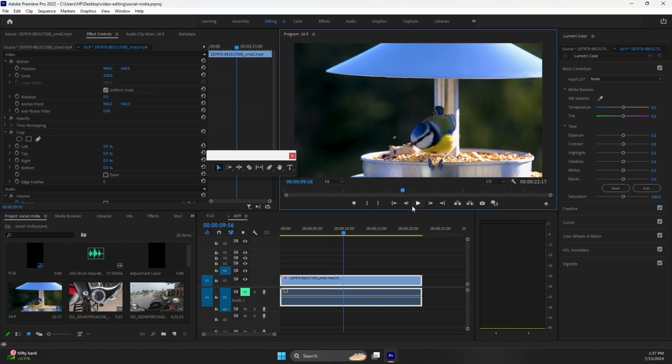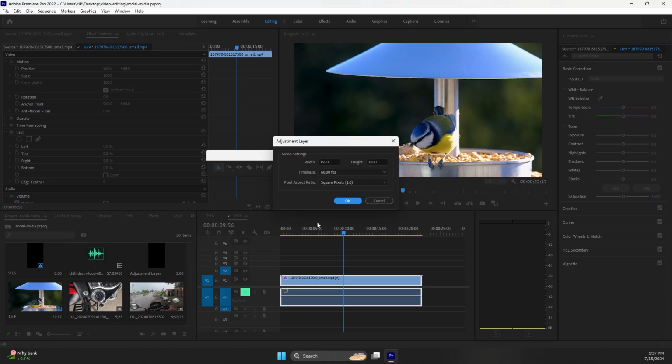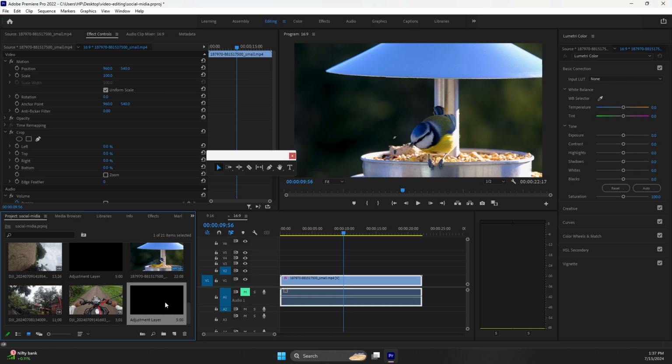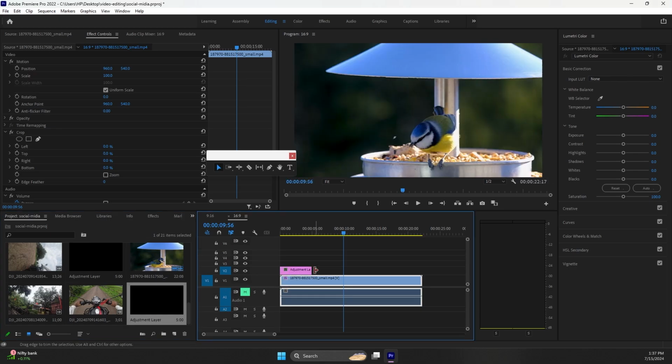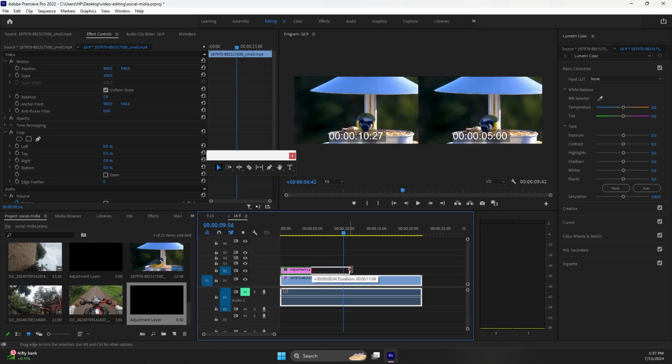Alright, so for that you need to create an adjustment layer, then OK. Put this adjustment layer onto your clip and make its length the same as your clip length.